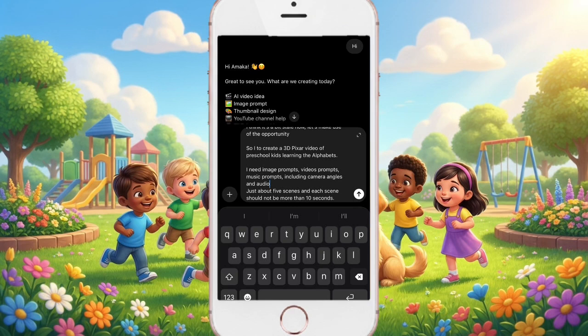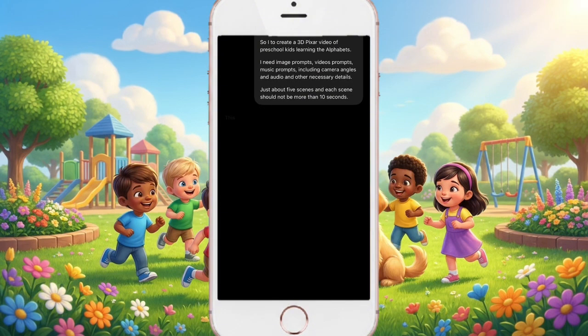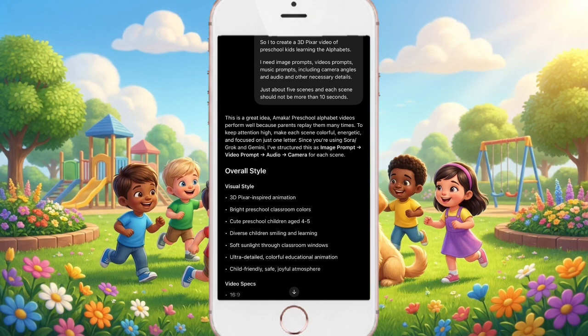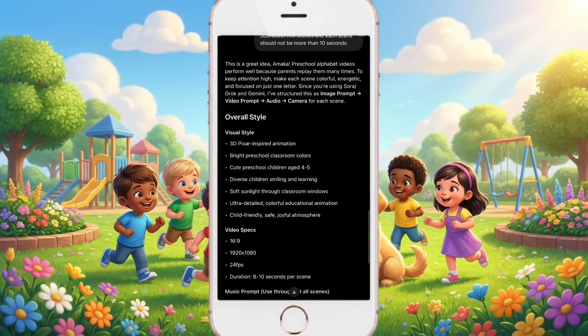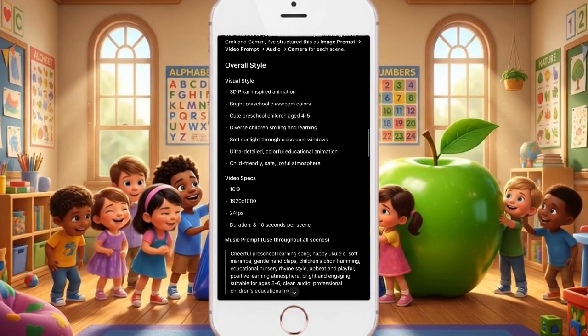I also went further to tell it how many scenes I want it to be and how many seconds each scene should be. So I just want to create from A to E for the purpose of this tutorial, and each scene should not be more than 10 seconds, okay? So this is the answer that ChatGPT gave me.